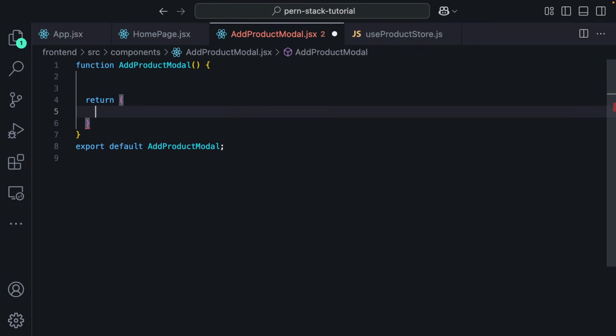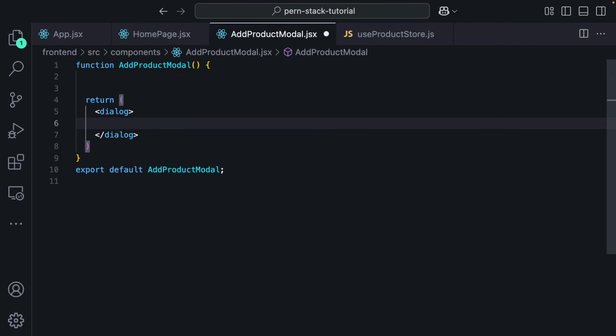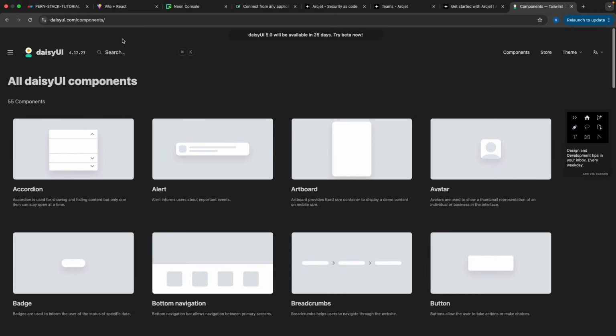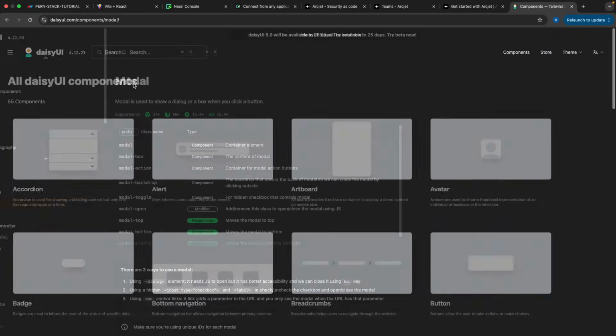So in the return statement, we would like to have a dialog component. Then here, if you want to take a look at the documentation from the DaisyUI components, you can see there is a modal component.